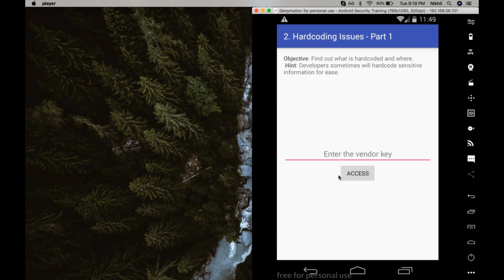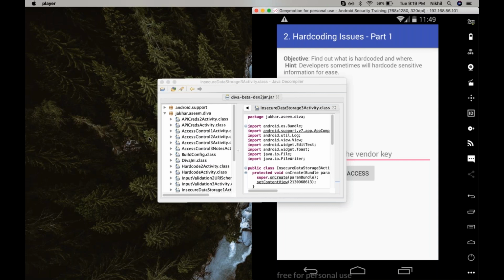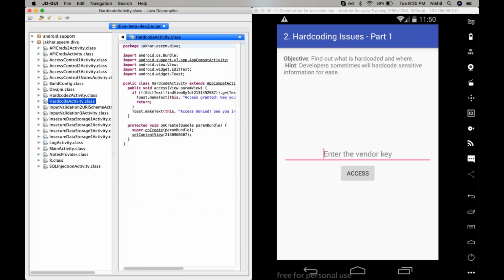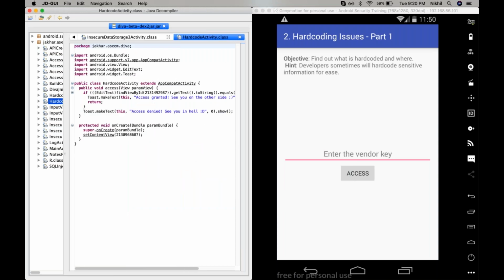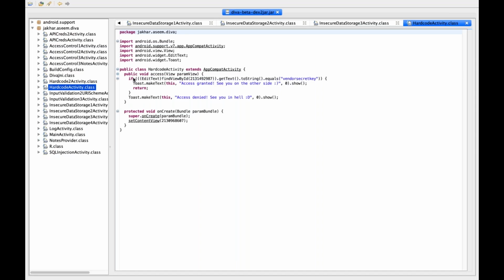So what I do is, as I've already reverse engineered the application, let me look into the hardcode activity class. I know this is fairly easy when we reverse engineer it. So it says toast.makeText, access denied, see you in hell, if you enter the wrong password. But for a particular key, it gives access granted. It says access granted, see you on the other side. If you read this code correctly, it says if it equals this string, vendor secret key, it is allowing us to get into that.